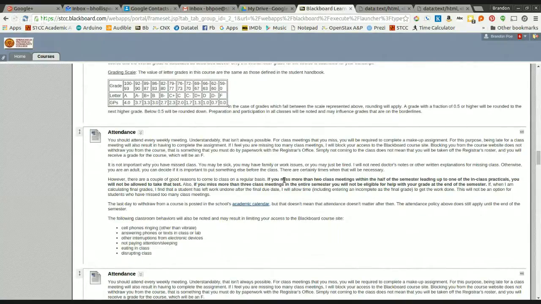If you miss more than 2 meetings in the first half of the semester or the second half of the semester, you will not be allowed to take the in-class practical test. If you miss more than 3 classes for the whole semester, you will not be eligible for any assistance at the last minute to get your grade up.